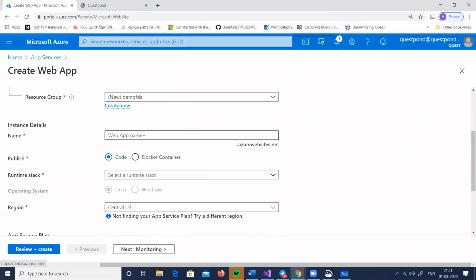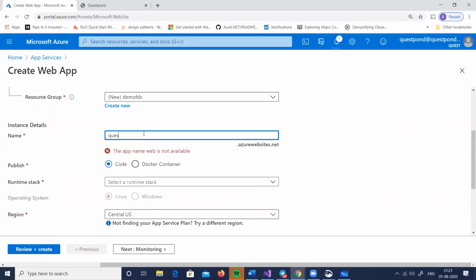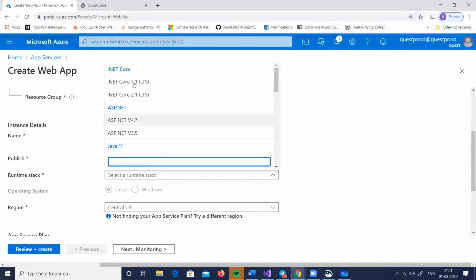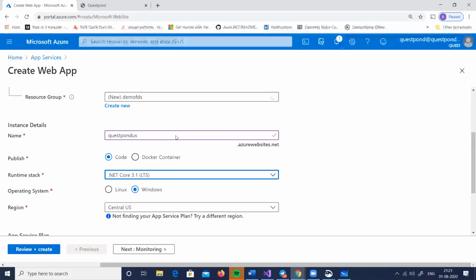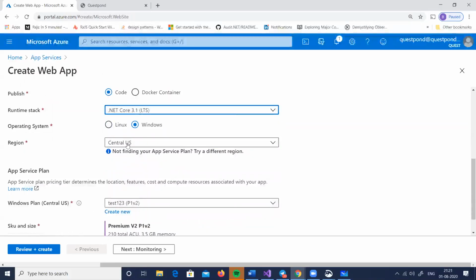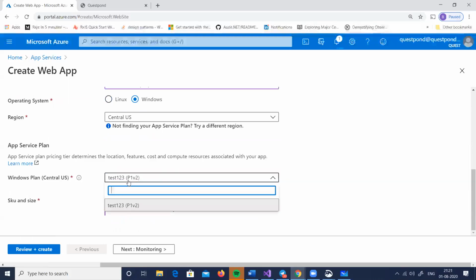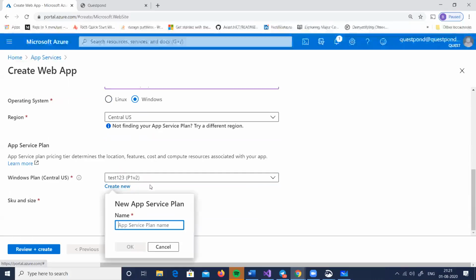And so let's say this is website one. So we'll say Questpond US. So this is Questpond US. Stack does not matter because we are not going to host anything. We will be selecting the region Central US. You can see here, I'm selecting Central US. It does not matter whether you are on a free plan or what, right? So I'm going to take up the free plan out here.